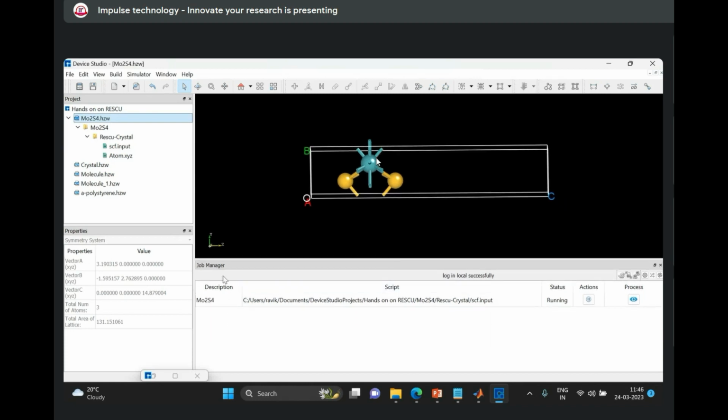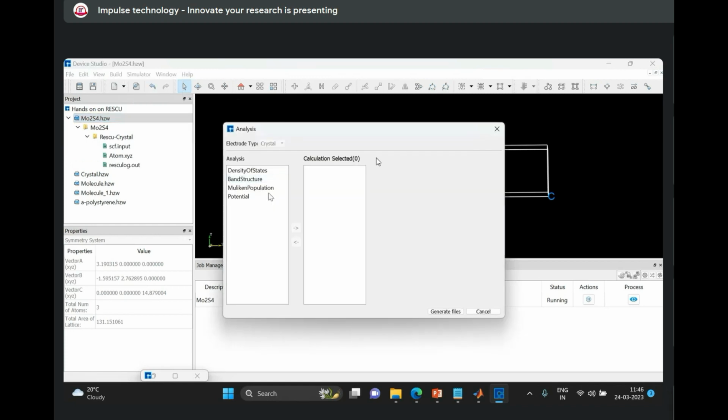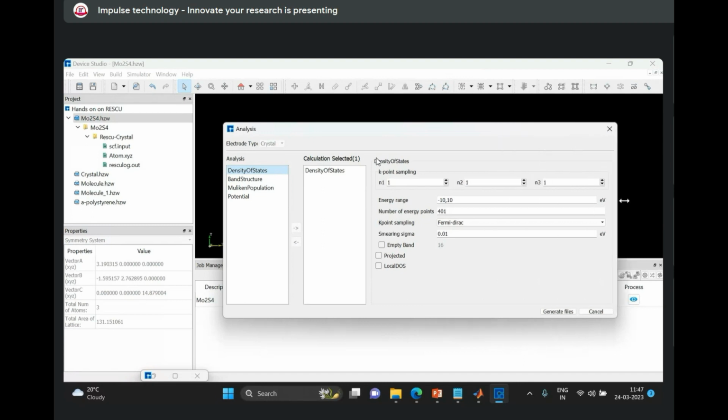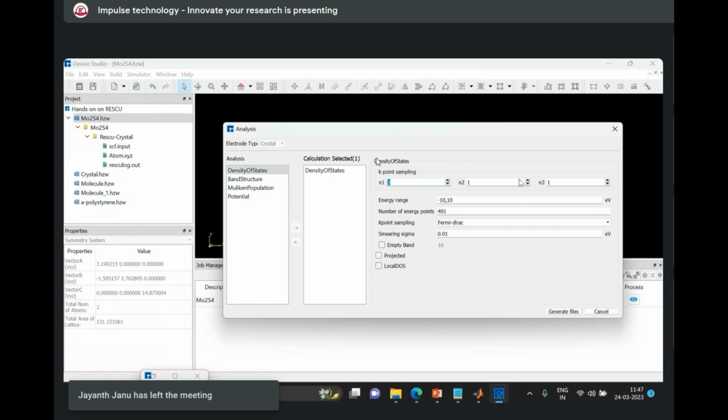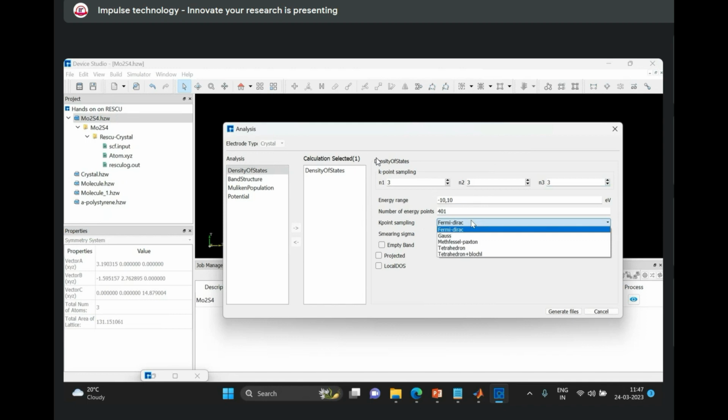At the bottom of the page, you can see this is the job manager where the scf.input file is in the running condition. In the meantime, if you want to analyze their parameters, you can click on this simulator, select this RESCU and go to the analysis. And this is the density of state, band structure, molecular population, and this is the potential. Like this is the density of state. And this is the K-point sampling, N1, N2, N3. And this is the energy range, number of energy points, and this is the K-point sampling. And this is the smearing sigma.